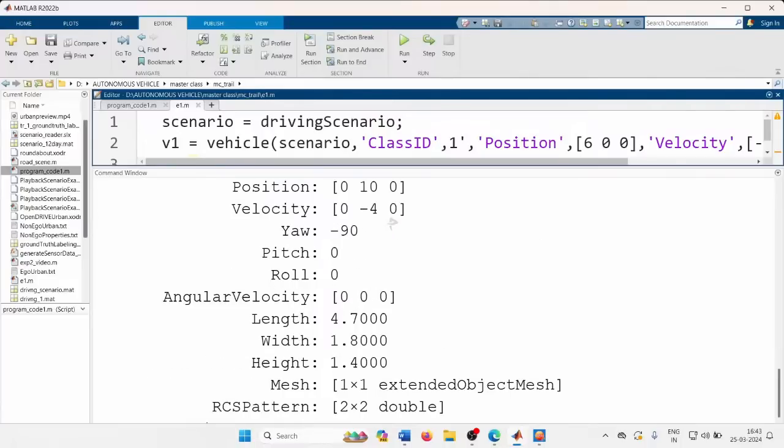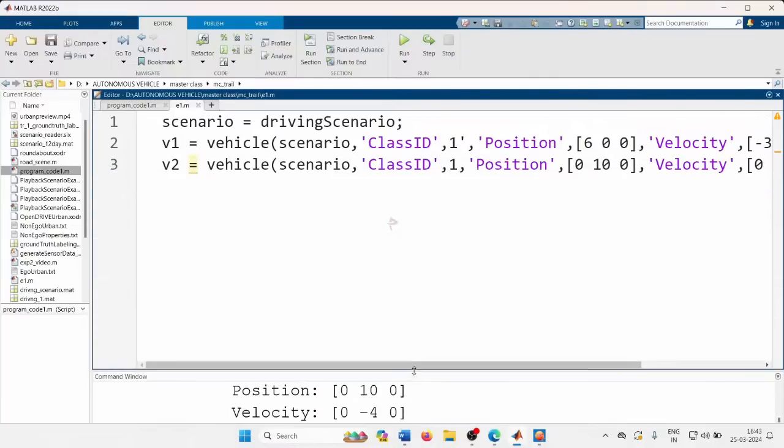Yaw is the direction the vehicle is facing initially. That means a rotation angle. And what is the pitch? That is the tilt angle of the vehicle's front to back axis. And this is the height of the vehicle, and also the RCS pattern. That is a 2x2 double. That RCS pattern is used for radar detection. That is why we mentioned that.